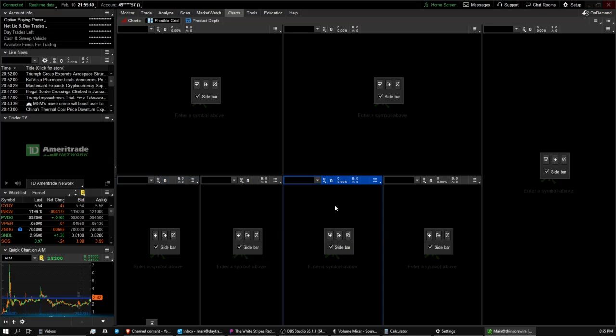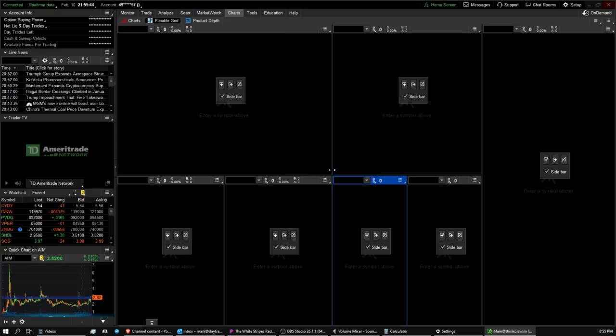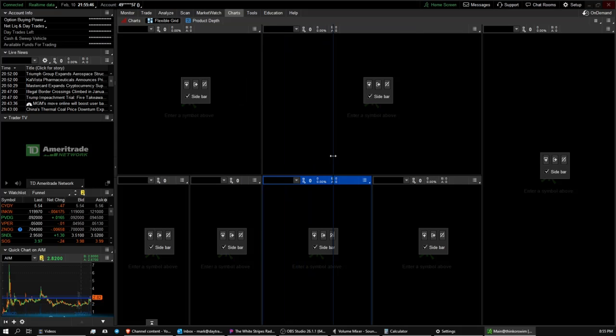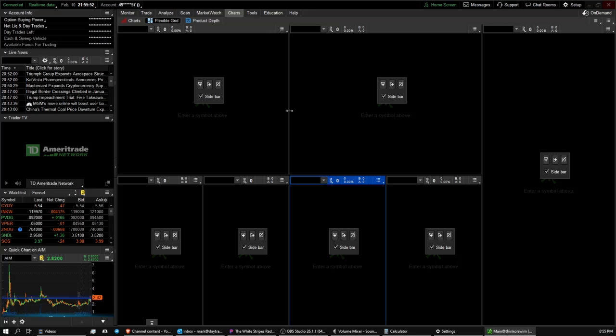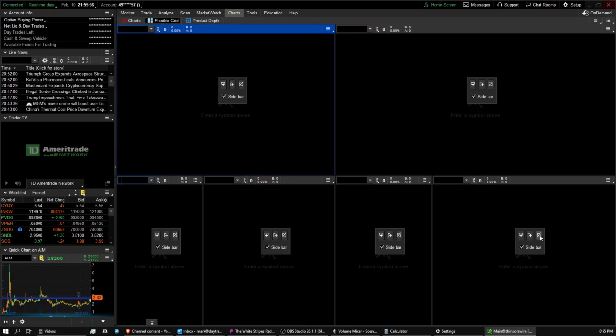But the issue here is that whenever we resize these two boxes, it resizes the boxes down here, and I don't like that. That's really annoying. So you can't really get to it from there. So let's start over.